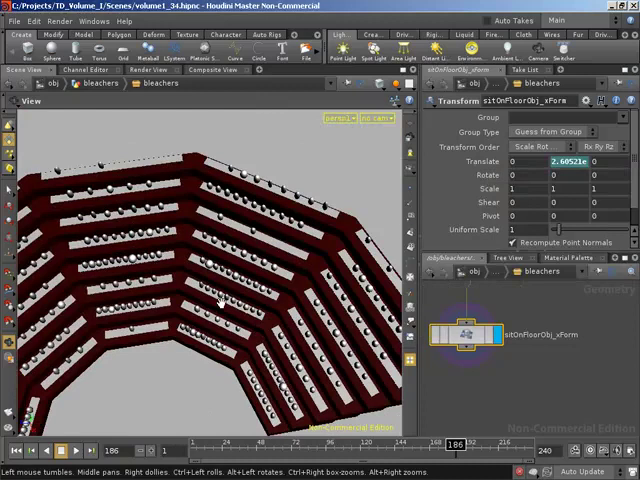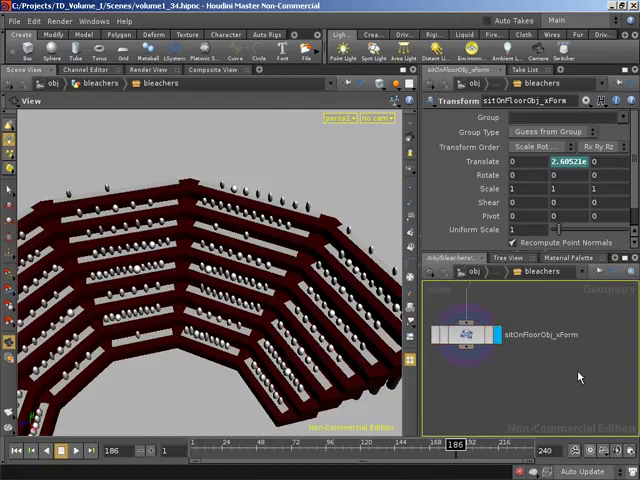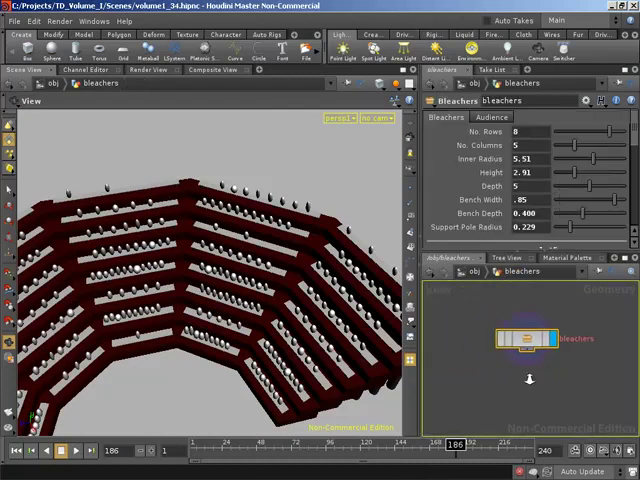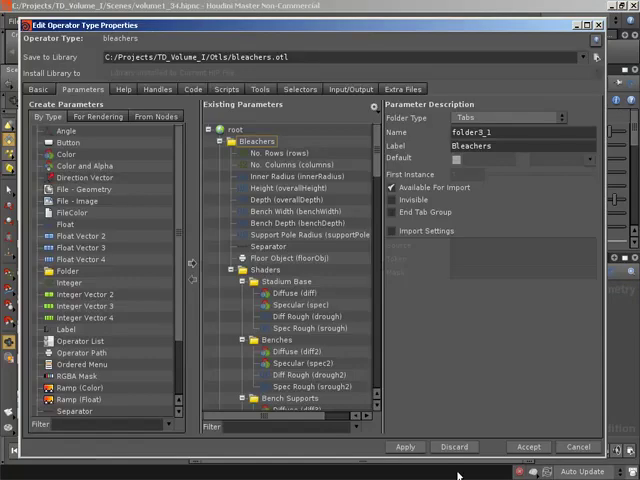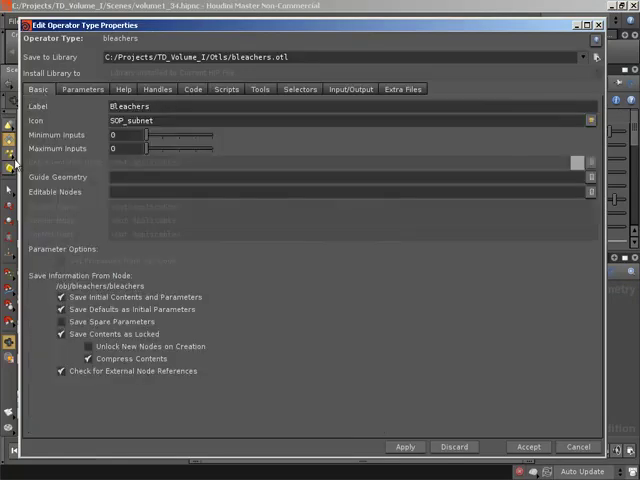Now how are we going to deal with adding extra audience members? Well, let's jump up and take a look at our asset. We can't currently feed anything into our asset. When we built our asset, we said to have 0 inputs. But what we can do, we can right click, come down to type properties, and on the basic tab, we can change that setting of minimum inputs, maximum inputs.